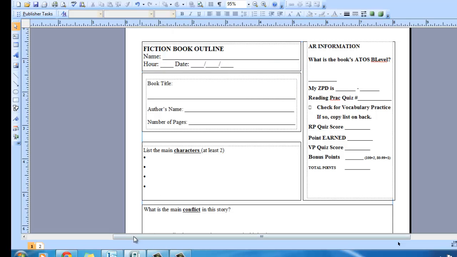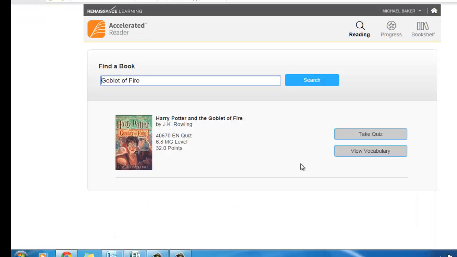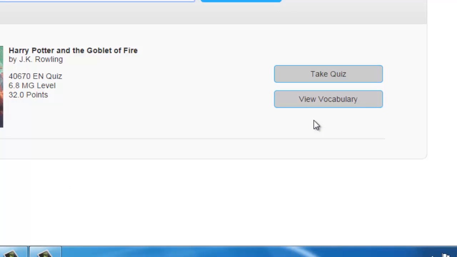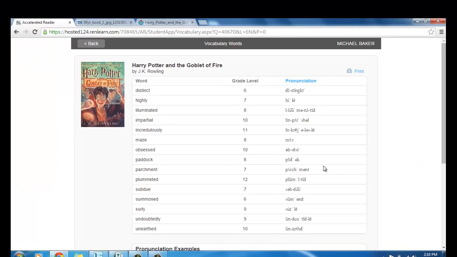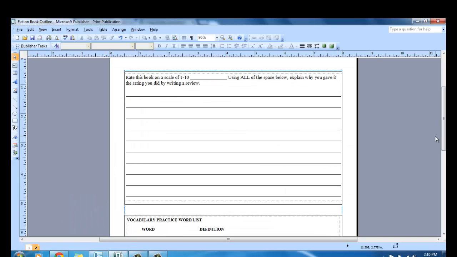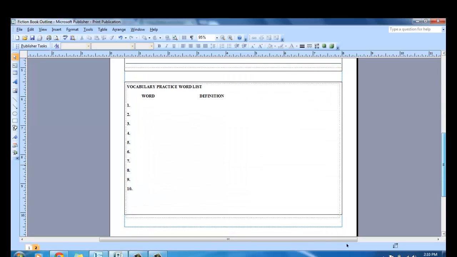Then, if I look to the right, just below taking a quiz, it says View Vocabulary. If the book has View Vocabulary, you know it has a vocabulary practice quiz. So I'm going to click on that button, View Vocabulary, and it'll give me a list of the words that are going to be on the quiz for the vocabulary practice. So I would just go back to my outline, and on the back of the page, there is a space for the vocabulary practice word list.